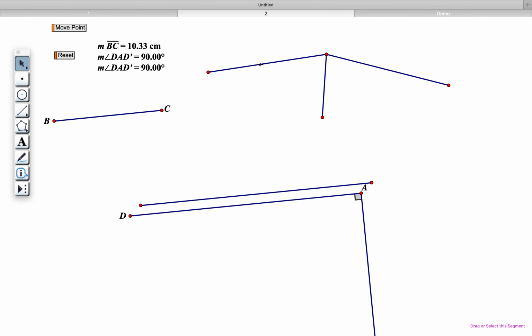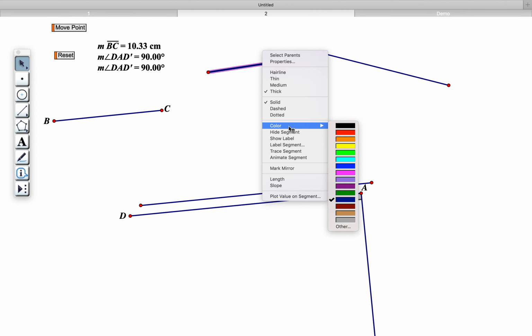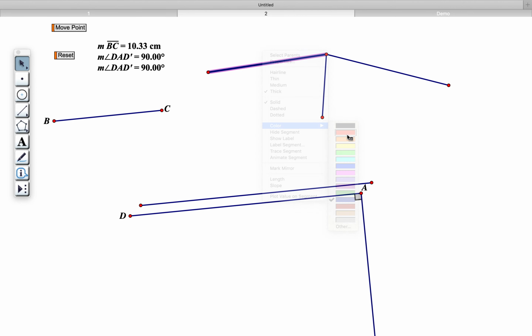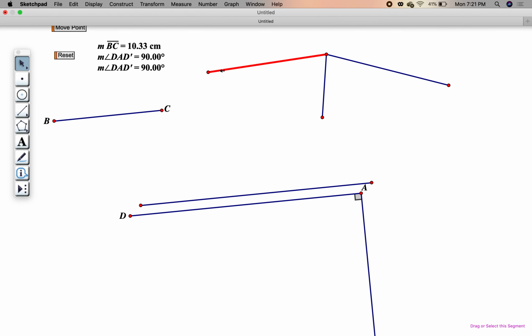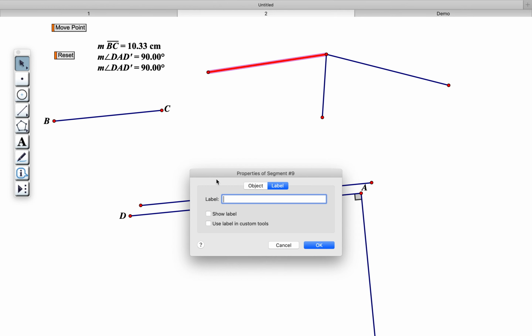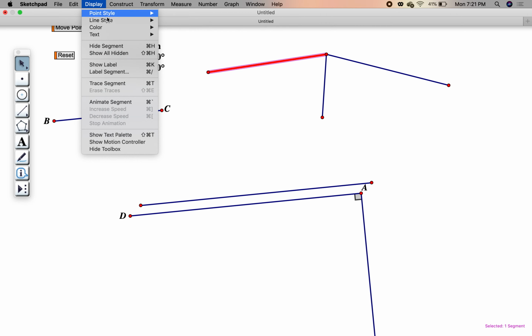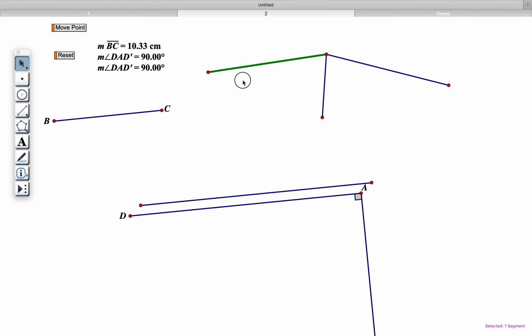So one other thing that you can do is change the colors and thickness of the lines and the points. So say we wanted it to be thick, we can also change the color. You can do all this by right-clicking. Another thing you can do is if it's selected, you could go to Edit, Properties, actually it's Display, and then Color, or Point Style, or Line Style, either or. Click on the different ones. And so that's basically the different plays.